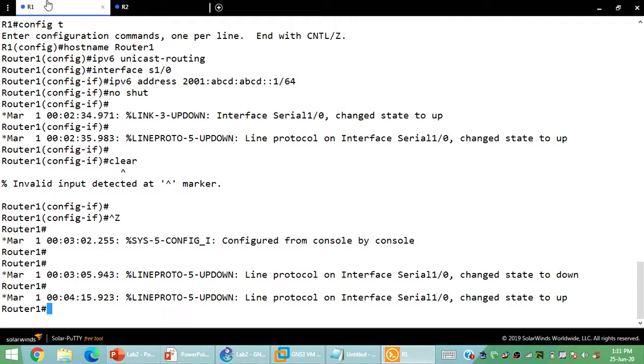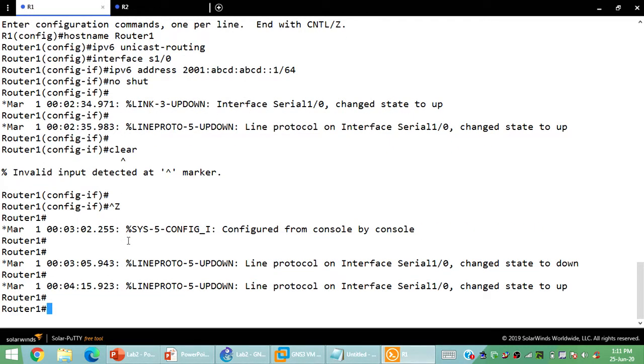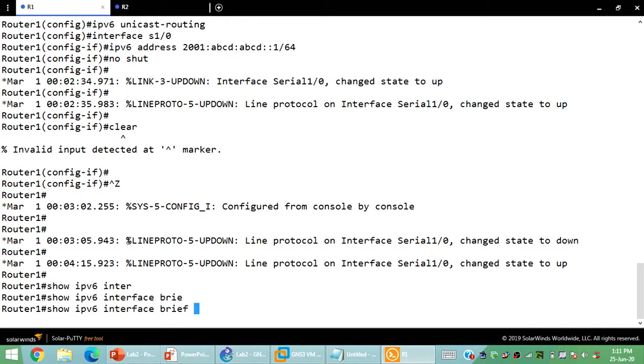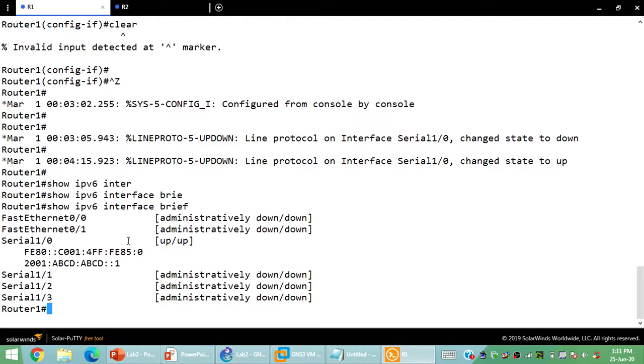Let me go to the PuTTY, and first of all, you can see over here I'm in enable mode rather than in configuration mode. So in enable mode I will be typing show ipv6 interface brief. Fine. Why v6? Because we are actually configuring version 6 of the IP addresses, and here we go. It's pretty much easier and simpler.